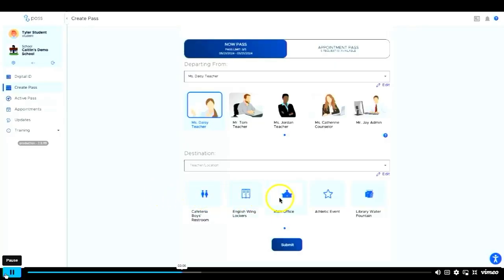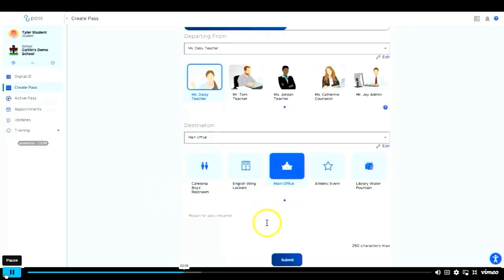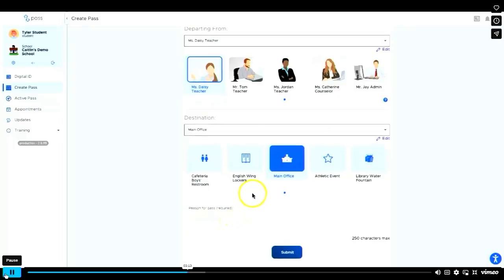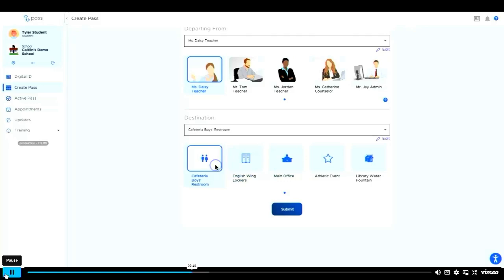After you've made a selection in the Departing From area, you may need to add a reason for the pass. You will note that some locations will force you to put a reason for the pass and some will leave it as optional. So you can always put a quick note in there that lets the teacher or the office staff member, wherever you're headed, know what you need, let them prepare for you, and have an idea of why you are going to their location. For some passes, this may be required, but for others, it may be optional, or the comment box may not appear. So obviously for the restroom or a fountain, there's no reason to write.